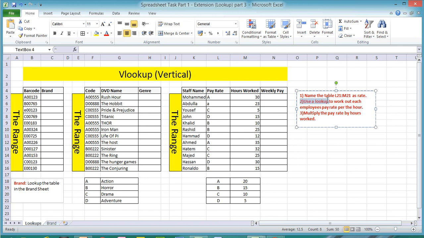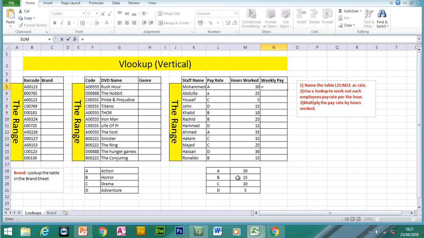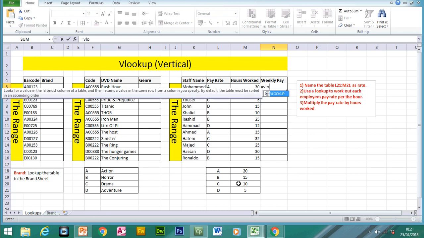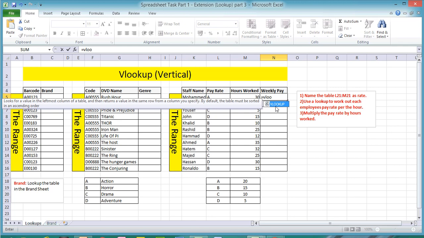Now use a lookup function to work out each employee's pay rate per hour, and then we need to multiply the pay rate by the hours worked. So we need to find basically the weekly pay. We're going to split this function into two parts. So the first part is we want to find out which pay grade they are. Okay, so if it's A, B, C, and D. So the first thing we need to do is enter a VLOOKUP.